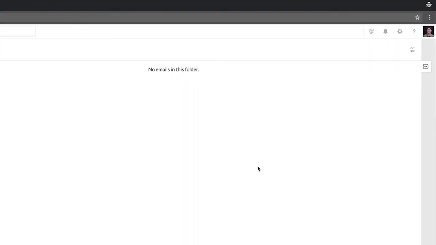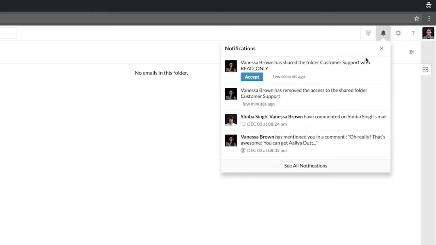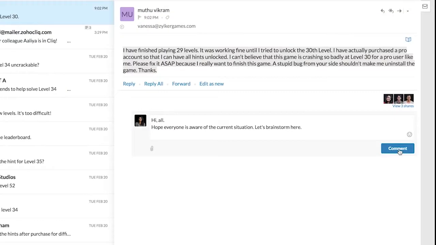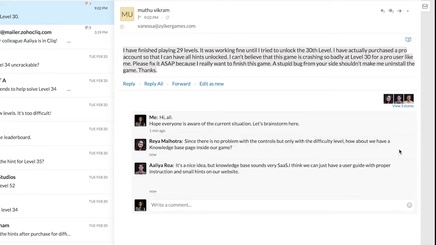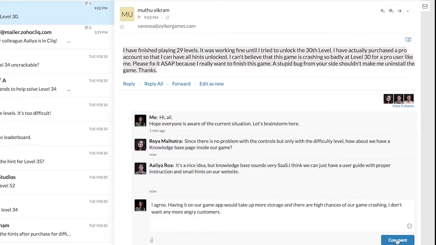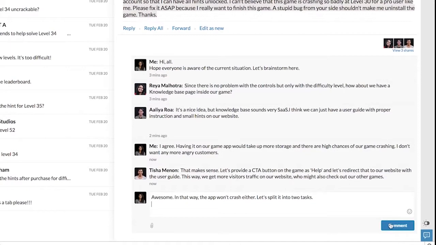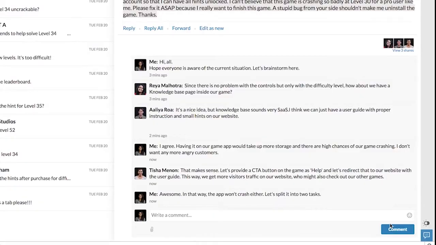The added members were notified about the sharing, and they were able to view the emails the customers have sent and have discussions on what's supposed to be their next step. They were able to reply to each other's comments, like each other's comments to show appreciation. The discussion was productive, and they were able to make faster decisions.